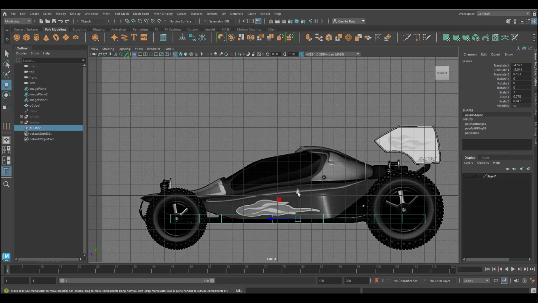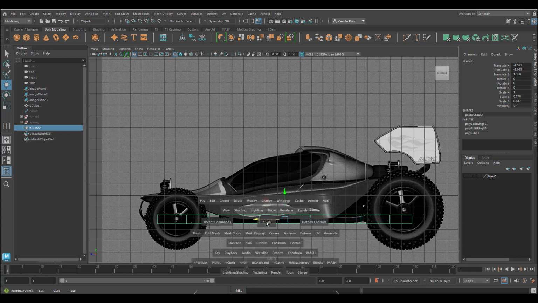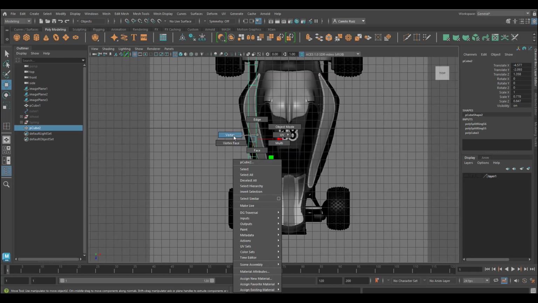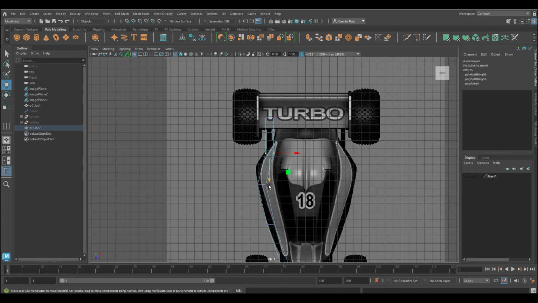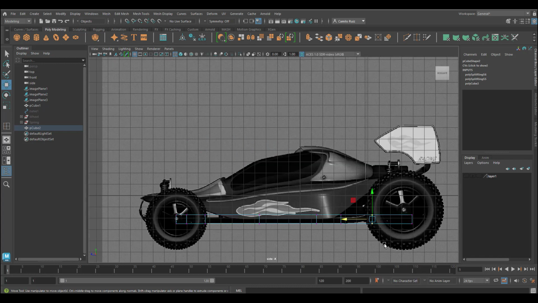Scaling this down a bit, just like so. I'll grab the vertices and start moving them in place. It doesn't have to be perfect, but do the best you can to match it to the reference. Keep using the top and side view for guidance.